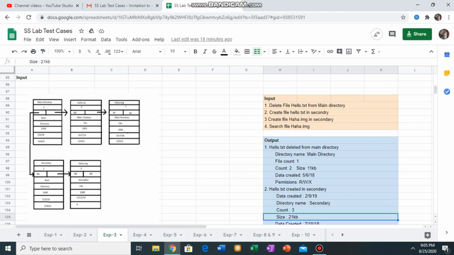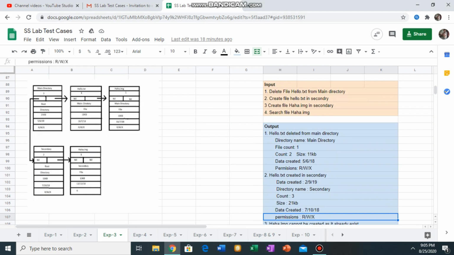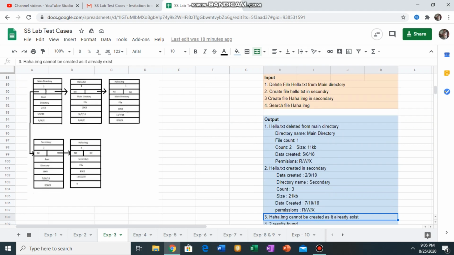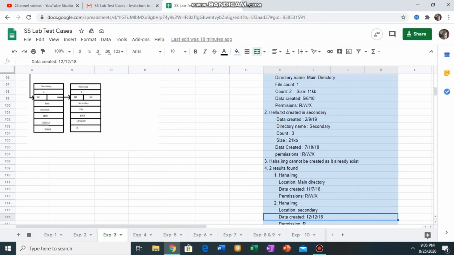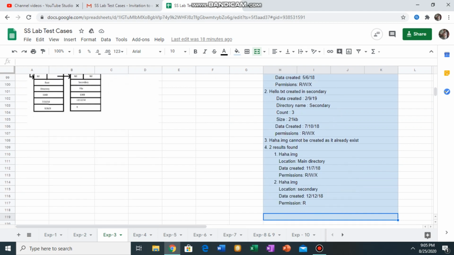Then update the parameters. Create file haha.image in secondary. Can we do that? No, because there's already an image such as haha.image. Then search file haha.image; you have to print all the possible results. It is there in the main directory and it's also there in secondary, so we have to print both results: its date created, its permissions, etc.